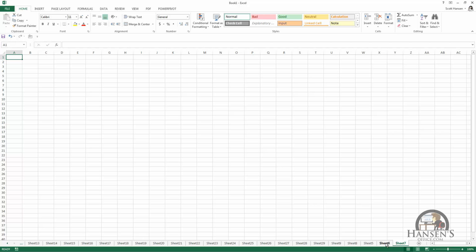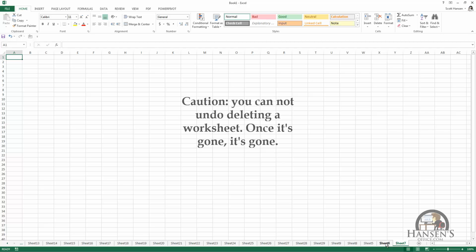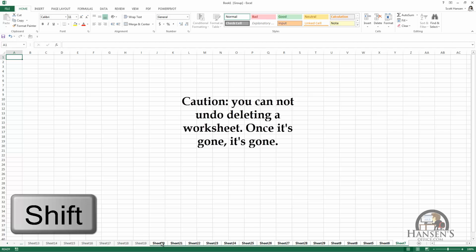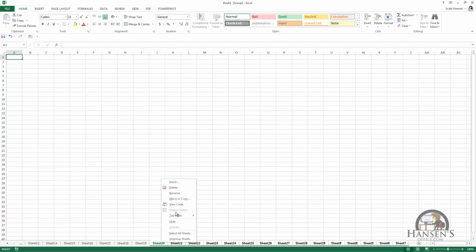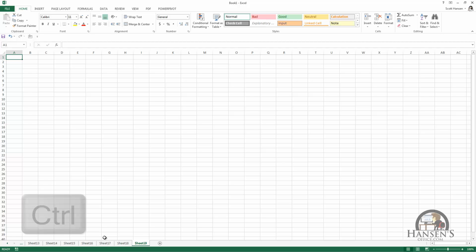So we have more sheets than what we need, and we want to delete some sheets. We can delete the sheets by first selecting them, and I'm going to select a range of adjacent worksheets, right-click to get the shortcut menu, and then left-click Delete. I can also delete sheets that are not adjacent to one another by selecting them by using the Control key that we just learned about, and then left-clicking Delete.